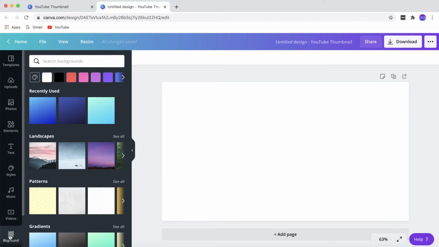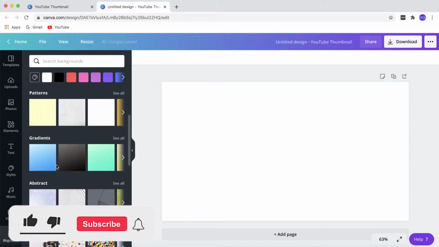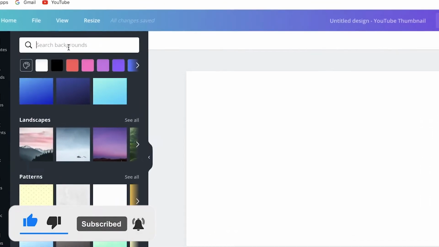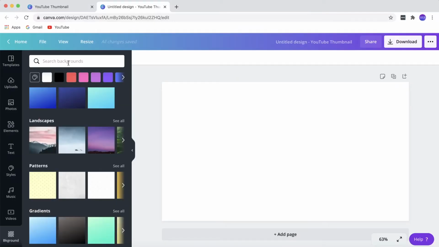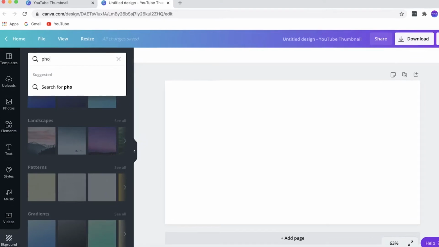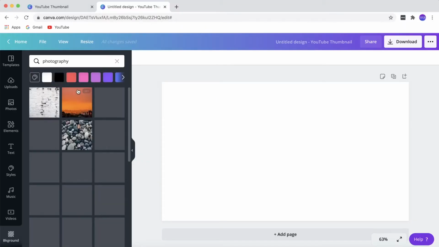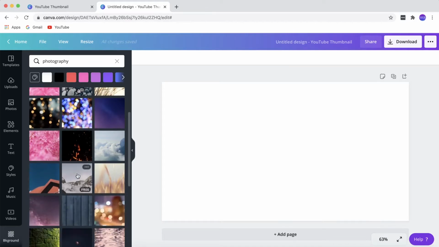Now, what I found works great on YouTube is solid colors for a YouTube thumbnail. It really helps the thumbnail stand out so you can get more clicks onto your thumbnail, bringing you in some more views for your videos. But you can see you have all these options for a background that you can go ahead and use. You can even search for things in the search bar. So let's say I want to create a thumbnail about photography. I can type in photography in the search bar and then click on search for photography, and it's going to bring up all these results that you can go ahead and use.